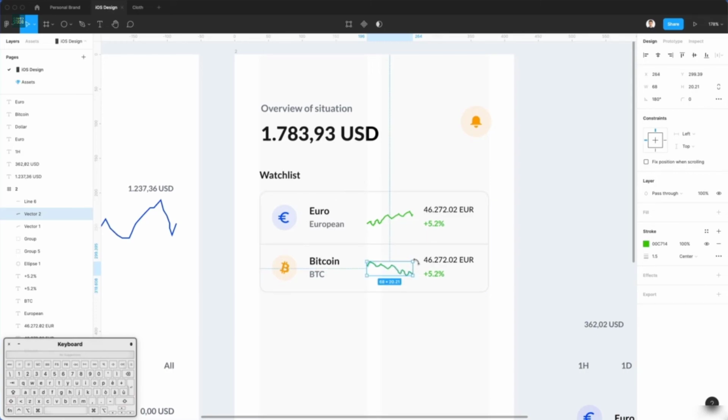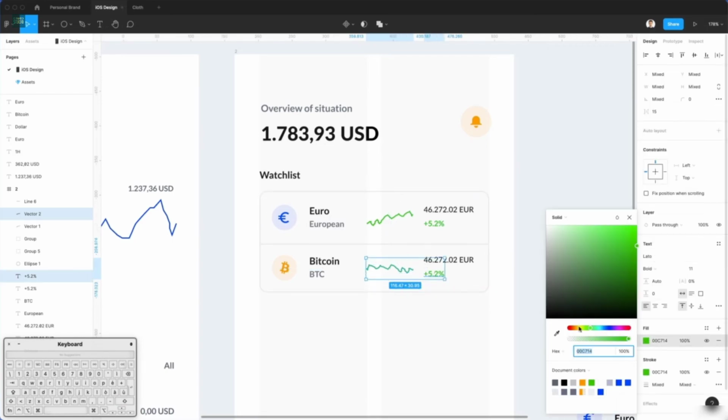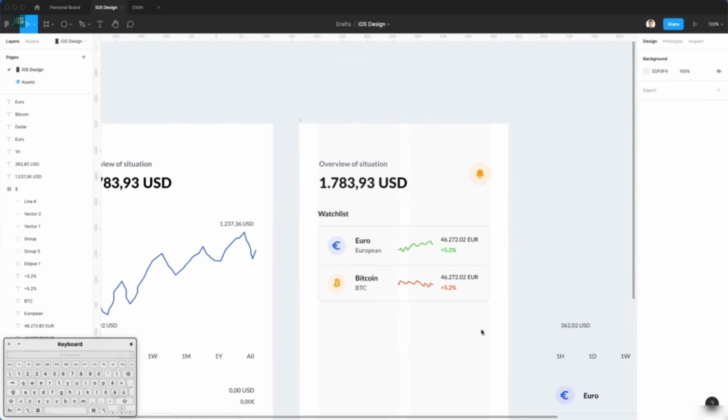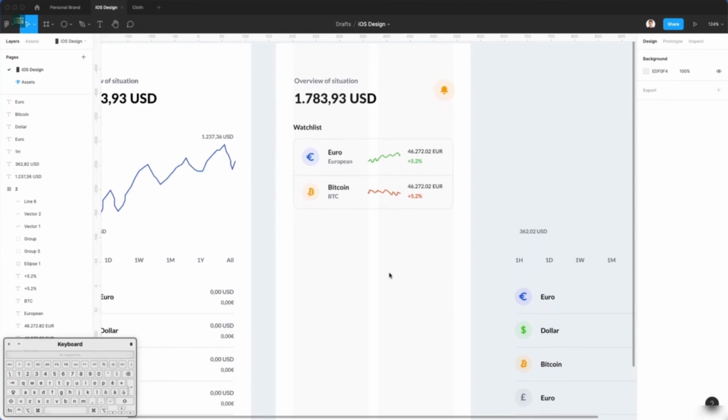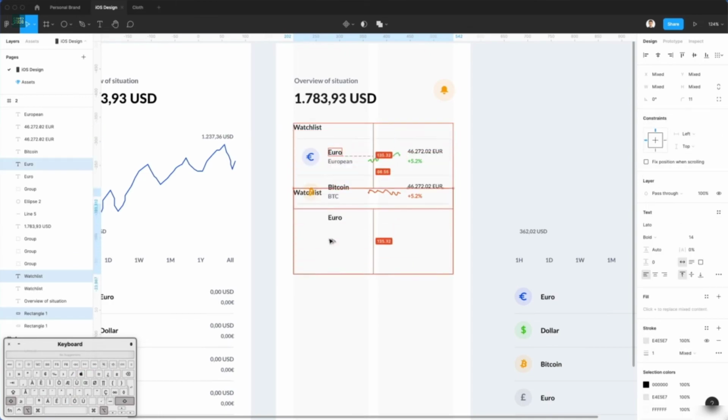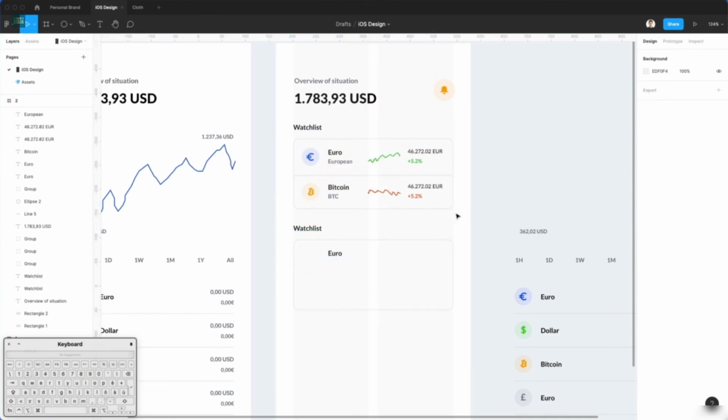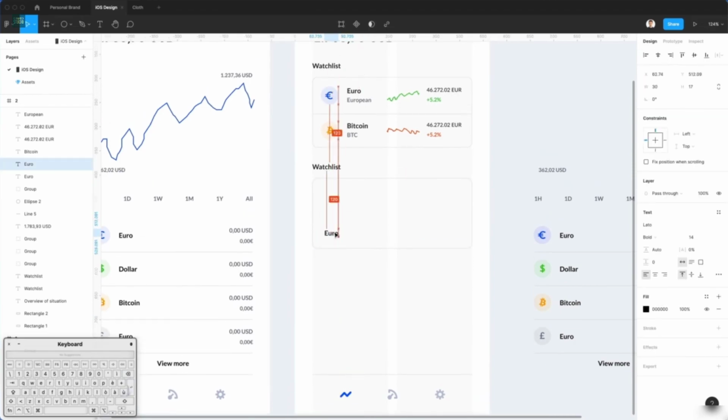Let's invert the graph. Let's change it just a bit. Now we're going to make this more towards a red tint. So yeah, something around these lines would do. All right, so we have our two main graphs. And now let's select this and bring it down. We're going to add some different elements right here.